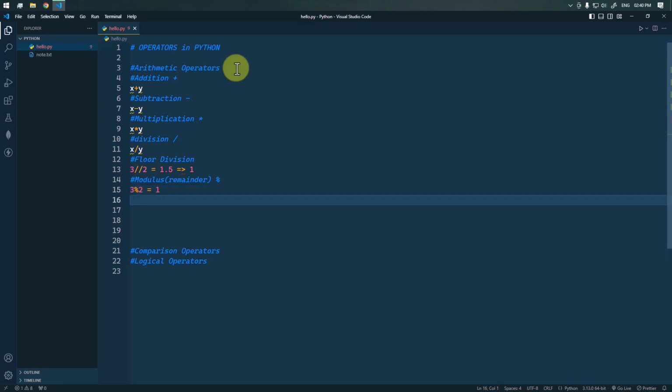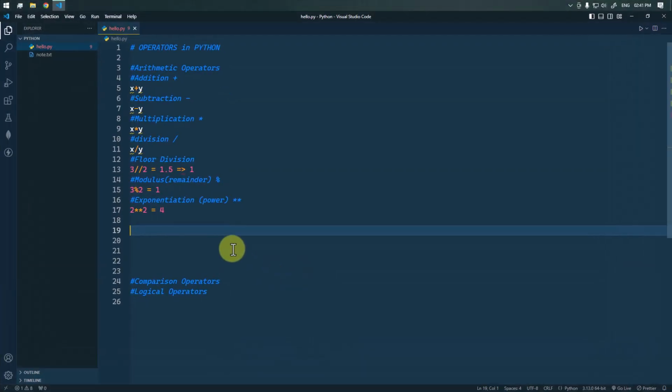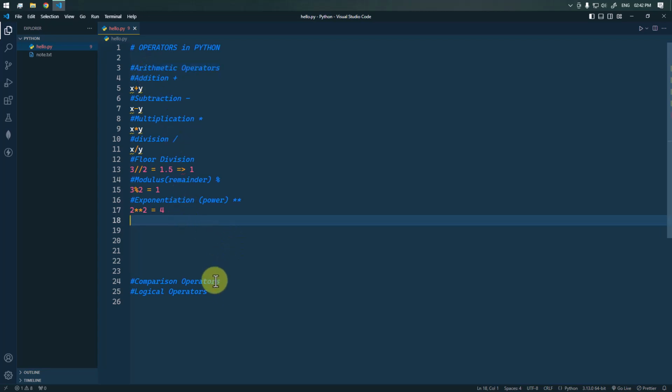And also we have the exponential or power operator, which is the double star. We can use that operator to find the power of a number. For example, we can use 2 raised to the power 2, and this will return 4. So we are done with all of our arithmetic operators. Let's now talk about the comparison operators.